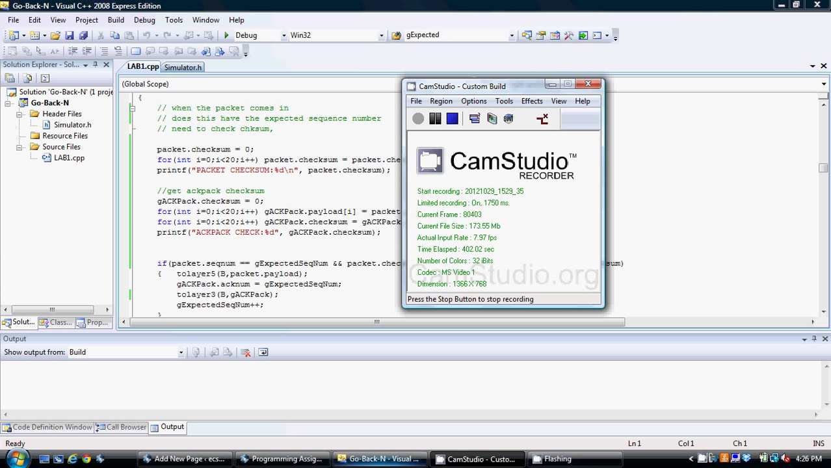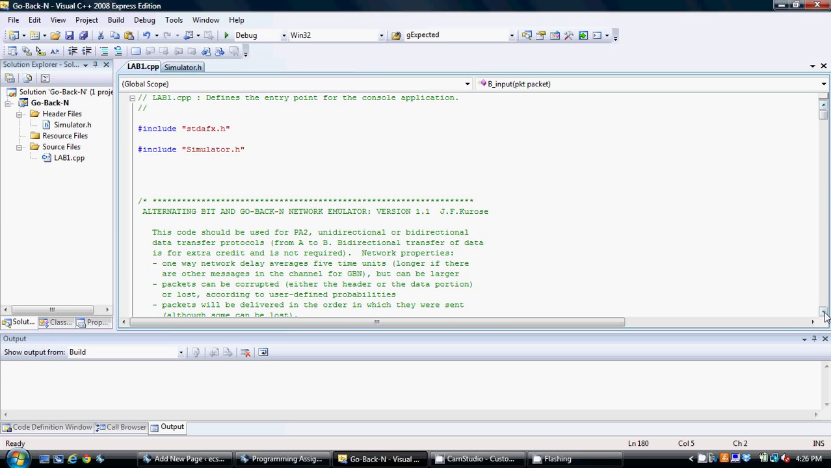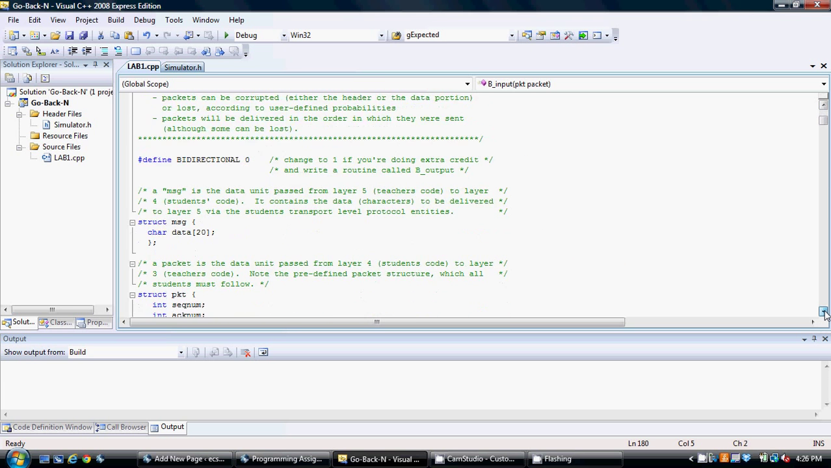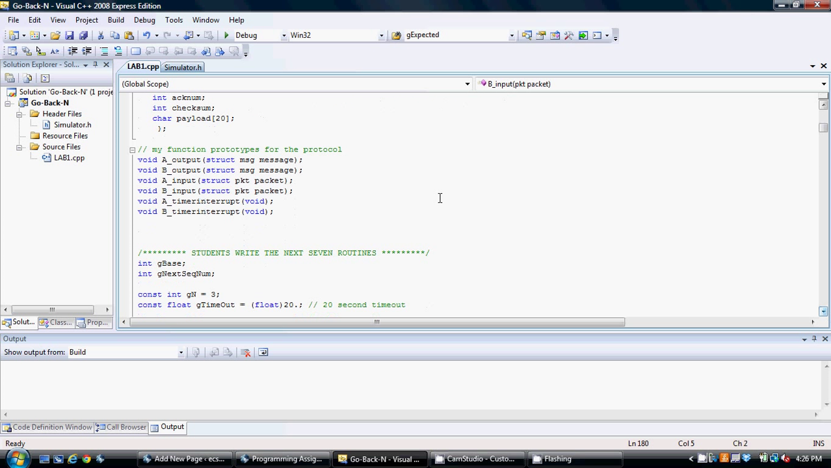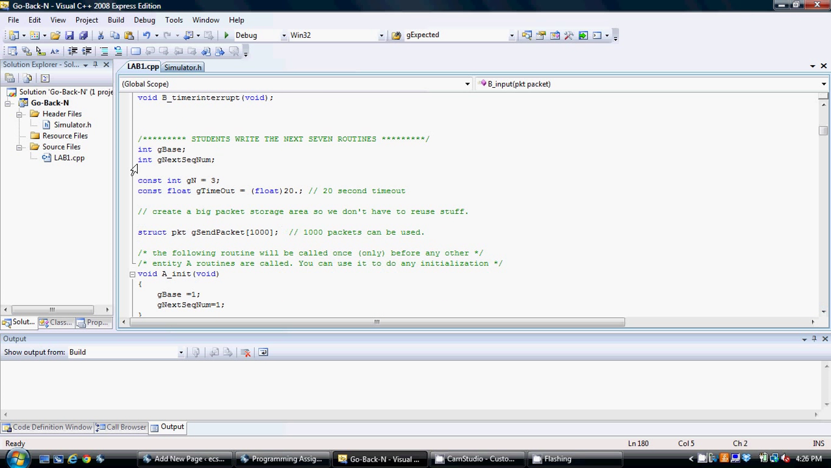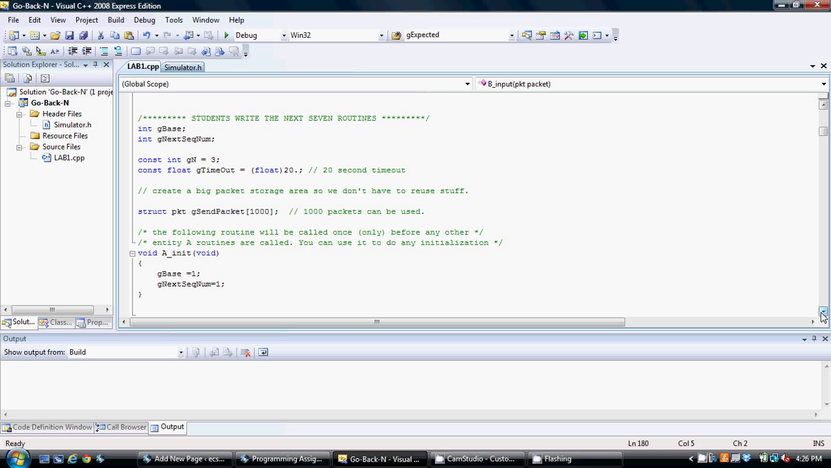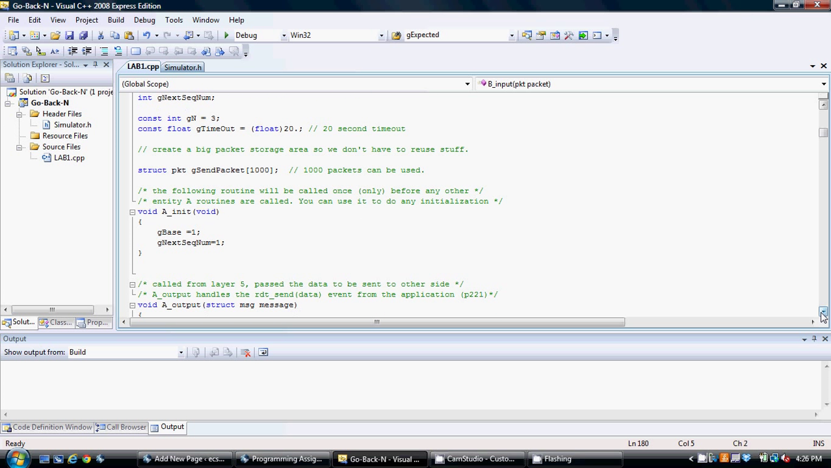Okay, now with the execution of the programs shown, I'll show you the code that was written. We start off from the top. We have all the defines, the structure creation, the creation of the structure packet, all the function prototypes, and then some variables declared, including the timeout, which is 20 seconds. You saw in the execution that each time it timed out, it would take 20 seconds before it tried to resend, and the amount of packets that can be used.